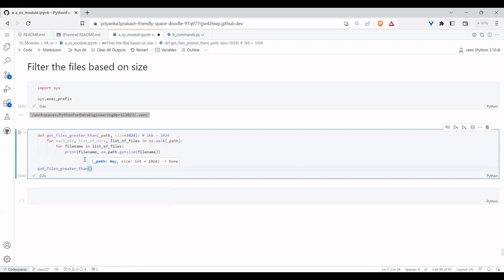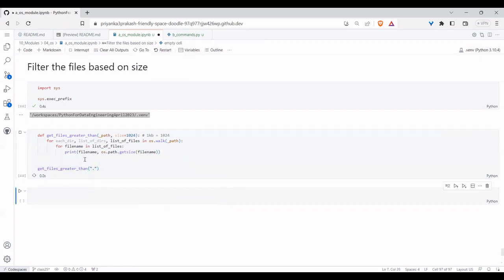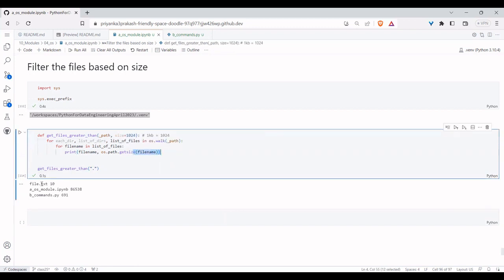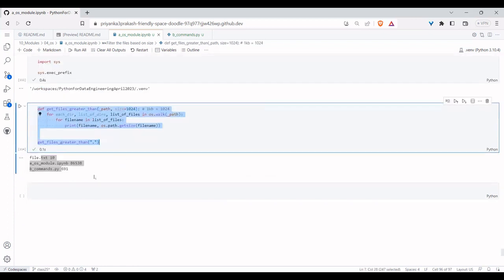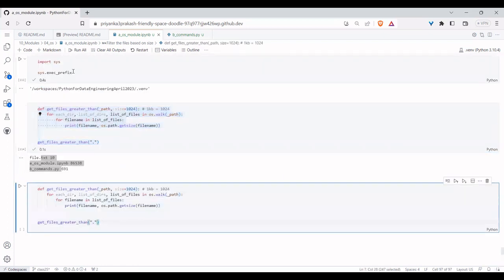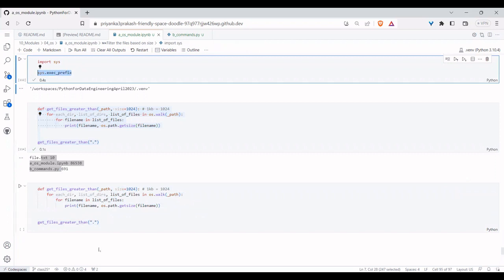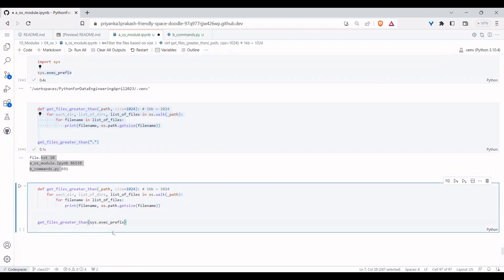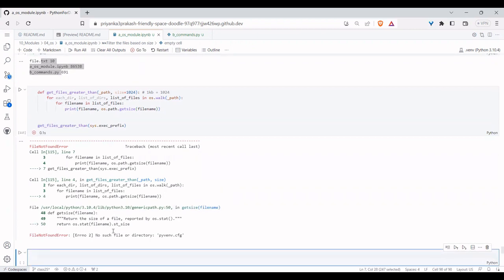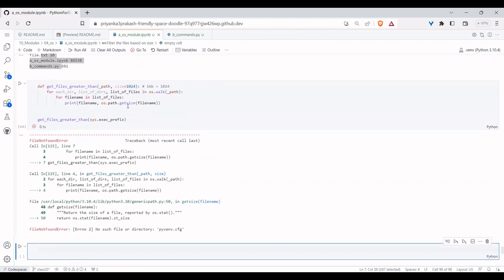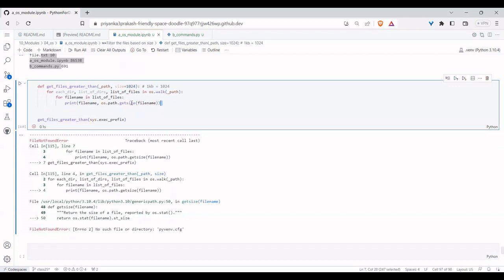So get files greater than, and I give the current directory. It will give results in the current directory, that is fine. But if you go one directory above, say if I give my sys.executable prefix path, then it will throw an error. Sir, earlier it didn't throw an error, so why now? Because every time you give a file name, it will check in the current directory only. But not every file is in the current directory, right?